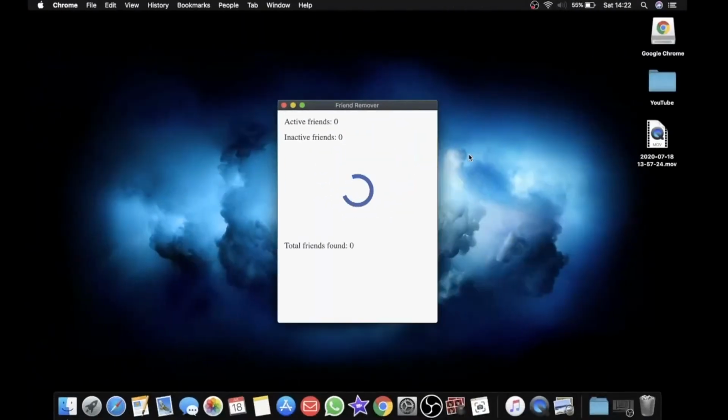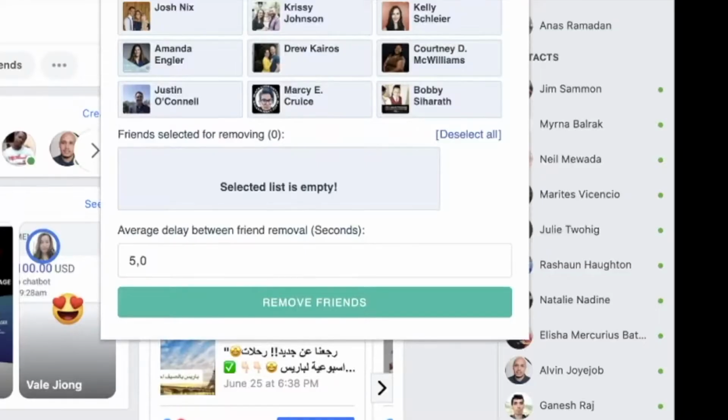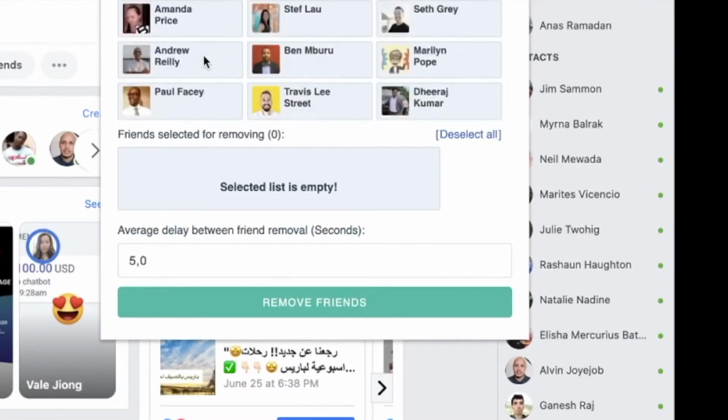What that does is scan all the content that you have put out on your Facebook profile for the last 1 month, and it will show you which friends have been engaging with this content and which have not. Okay, now the scanning is done, and what you will see here is the inactive friends, and how many. You will also see all of them.